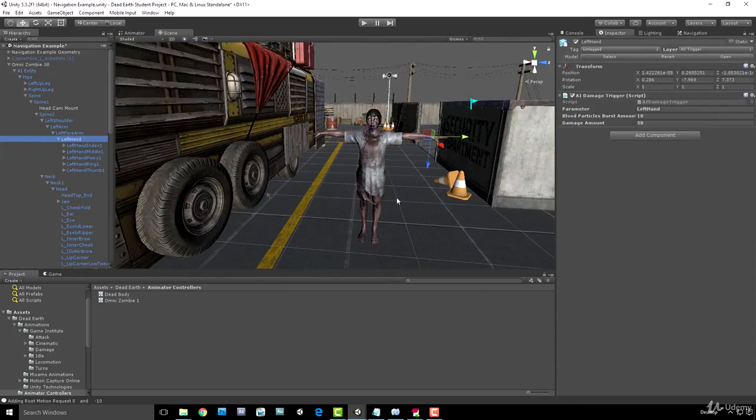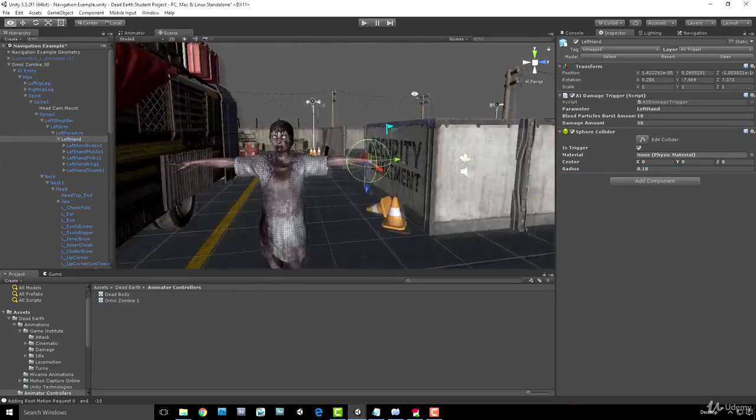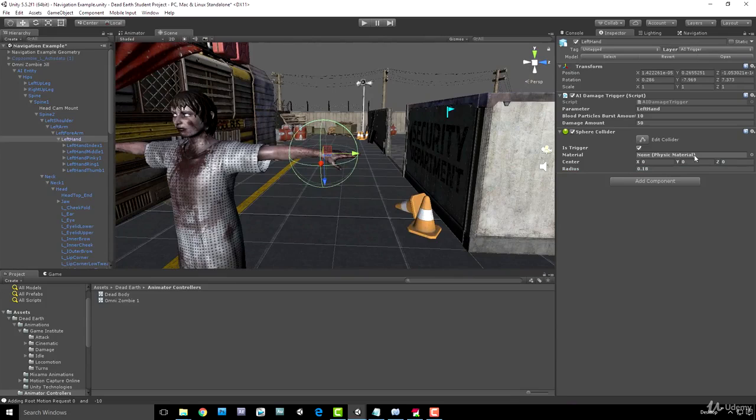So let's add them now. I'm going to select the left hand, I'm going to add a sphere collider, and I'm going to make it a trigger. Remember, that's really, really important. I think we set the radius down to something like 0.18, and we also had to offset it along its y-axis, which is this green axis here, just a little bit, something like 0.06. Yeah, something like that. So the center of the trigger is right in the center of her hand.